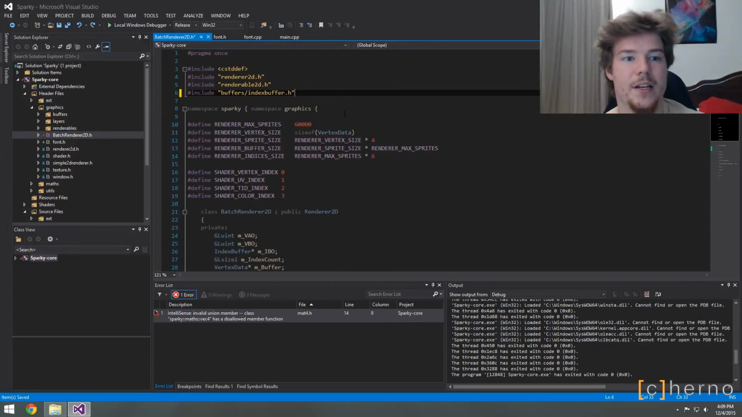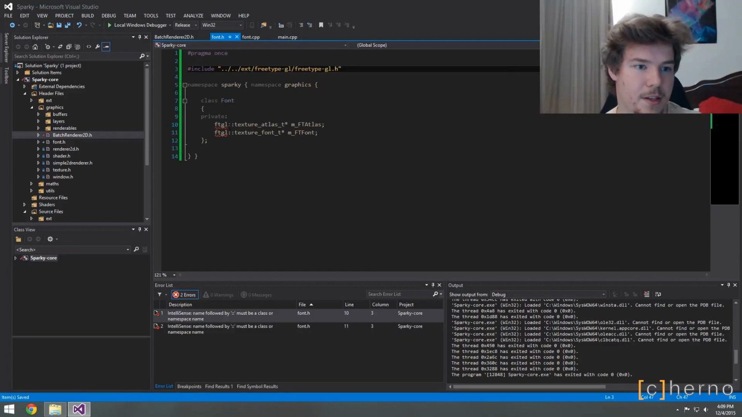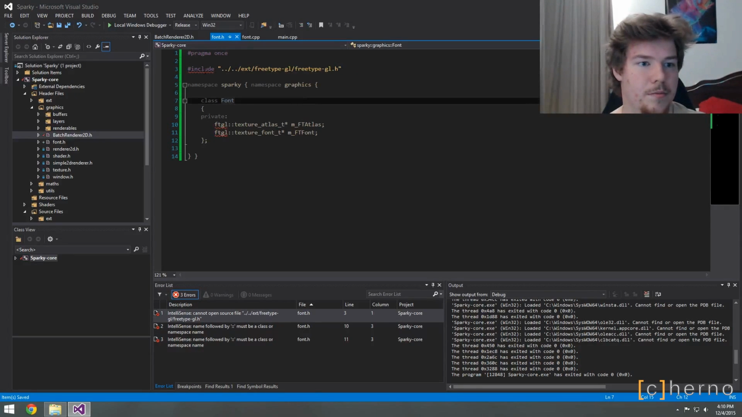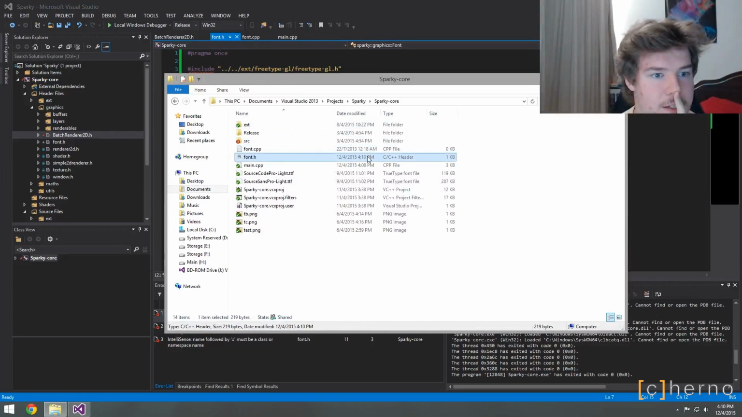I'm not going to expose anything to it, so I'm going to keep the font class implementation specific. It's going to be better that way for sure. Anyway, now that we've got this, where were we in batch renderer? We're in the same. That's odd. We're in the same thing. Oh, it probably would have made it.